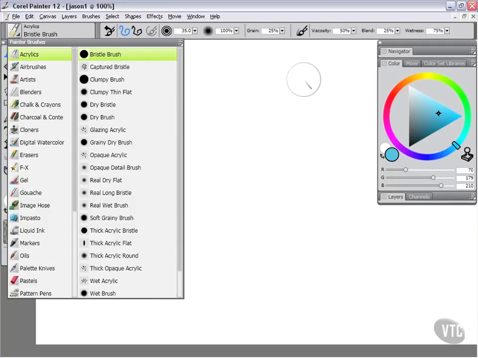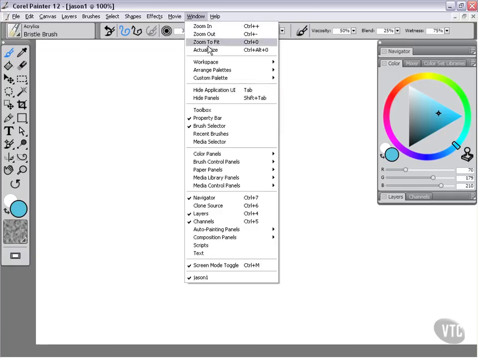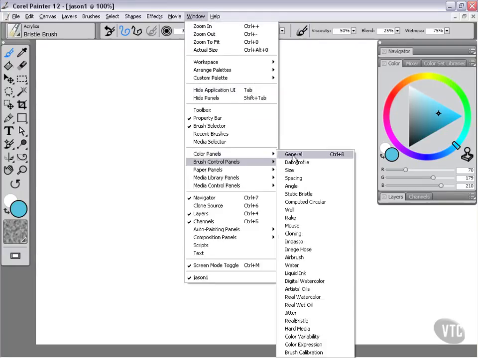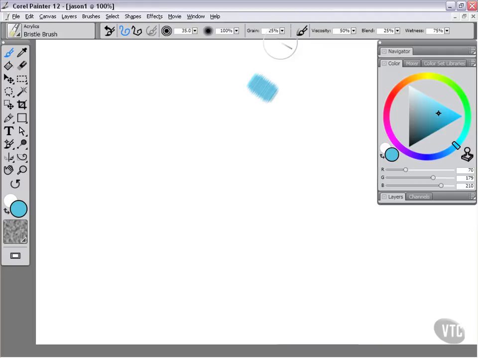Now, if you remember when we're working, our multi-core support is on because we haven't touched this brush before. So I'm just going to go up to our window and remember the brush control panels and general. And I'm just going to turn off multi-core and then close this. And now I could begin to work. And what you're seeing with this is Impasto. You see there's an actual depth here.